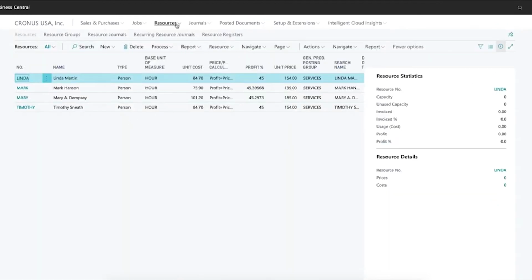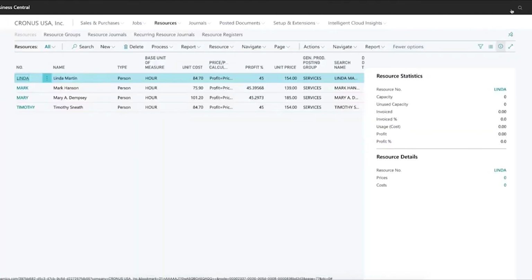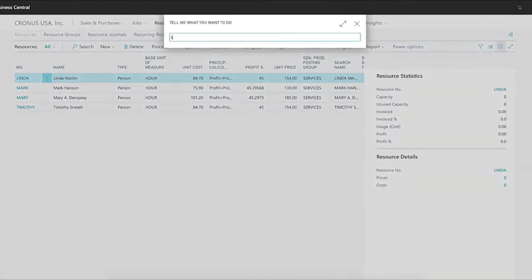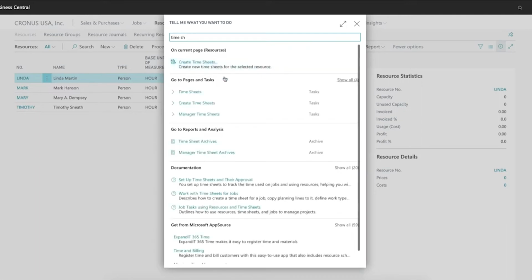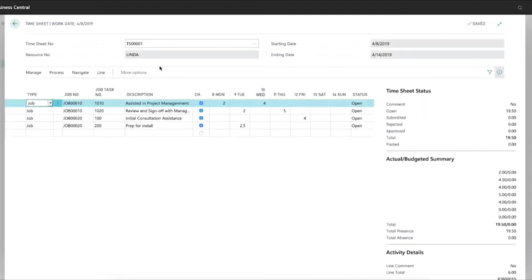Finally, when it comes to resources, you of course also have the ability to record timesheets if you care to use that function of the system. Timesheets are basically exactly what they mean, and they allow you to track hours worked on projects and tasks by individual people. So I have Linda here working on these tasks. As you can see, I assign a job number, a job task, a description of what was done, whether or not it's billable or chargeable to the job, and how many hours were spent.